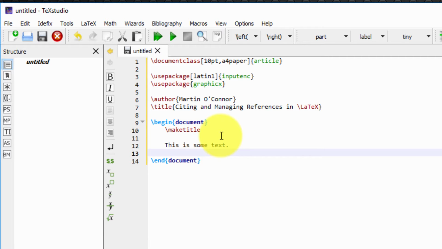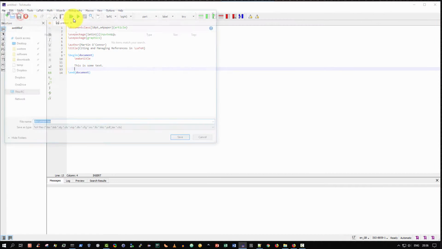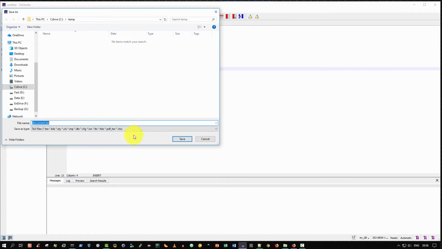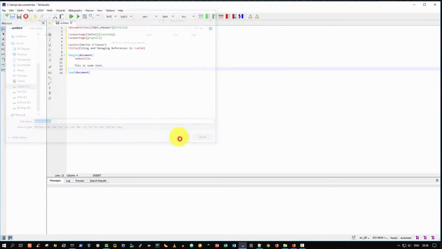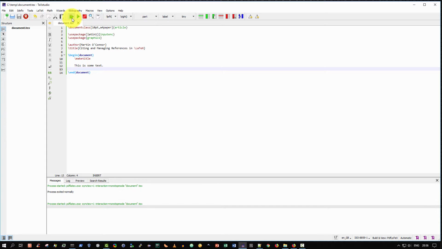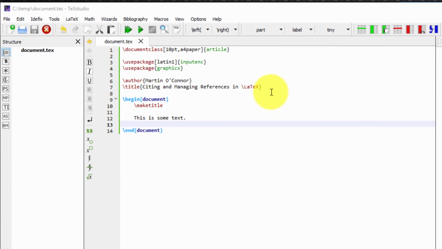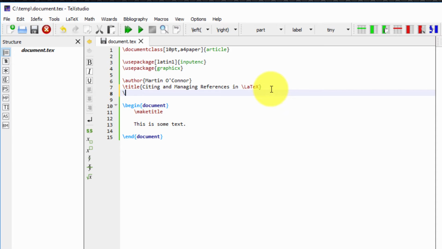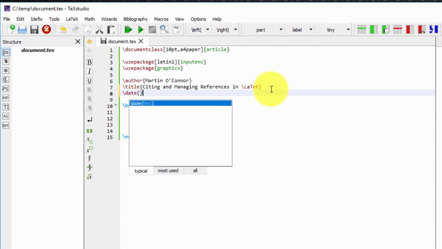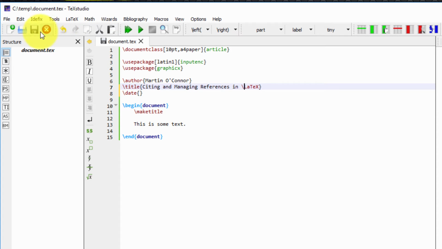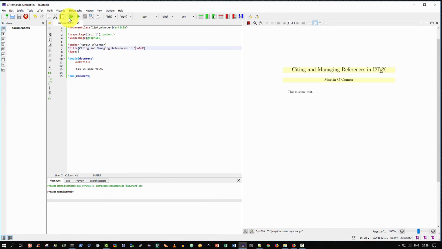And last but not least, let's save the document. And I'm going to choose the default name into the C temp folder, fine. And then generate it, build and view. And there's our document. Excellent. If we wish to hide a date or for the date not to appear, all we have to simply do is give the date command and pass it no parameters. Save that and generate. And as you can see, the date is no longer there.